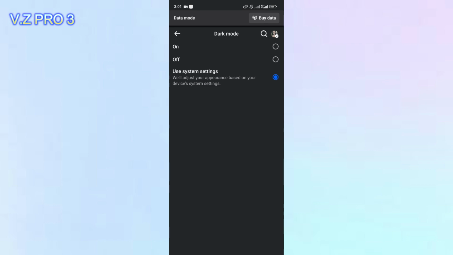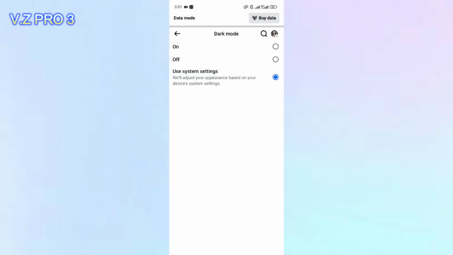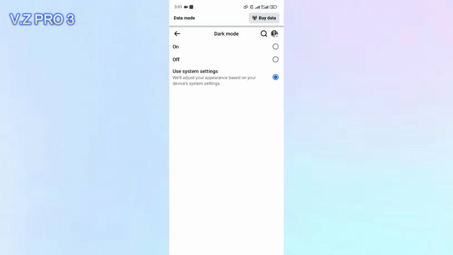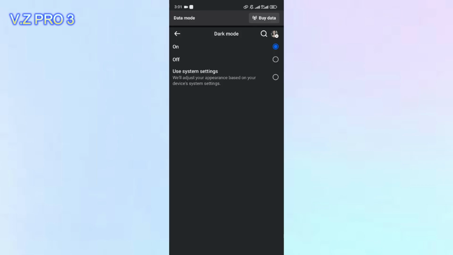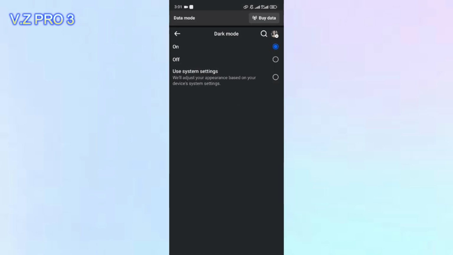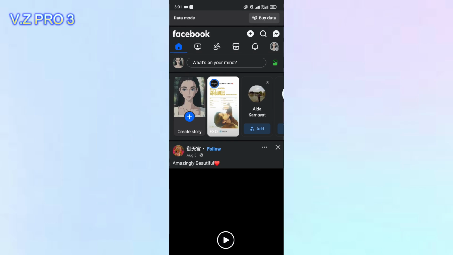Here I'm using system settings. So when my device is on dark mode, Facebook will be on dark mode. But if I change my phone to light mode, it will turn to light mode. But if you want to use your Facebook always on dark mode, you can just tap on here. So as you can see, my phone is on light mode, but my Facebook account is on dark mode like this. So simple, right?